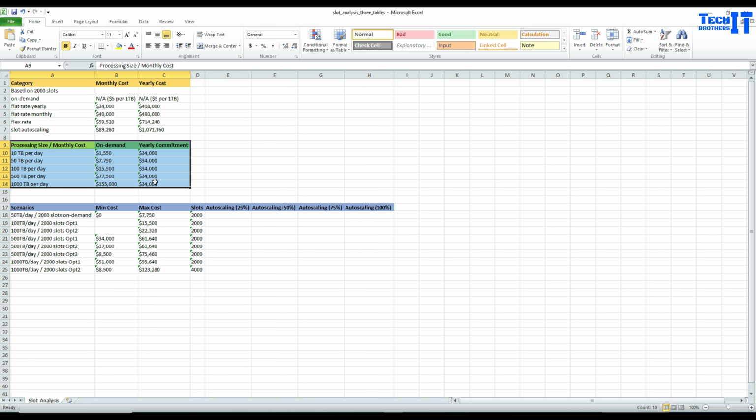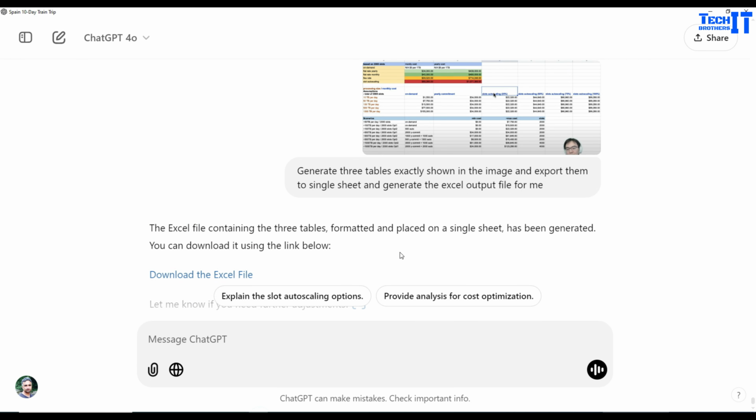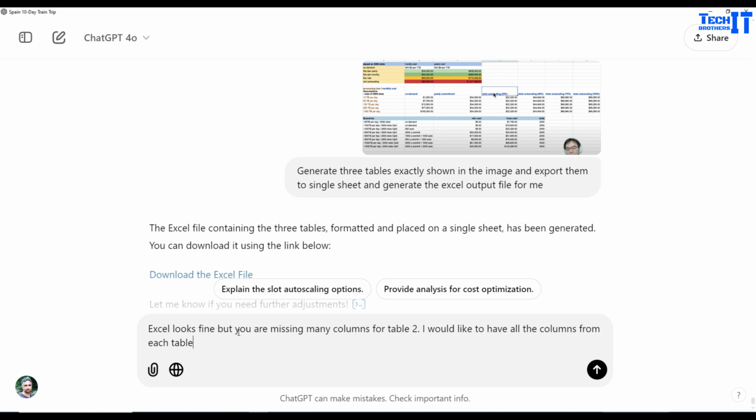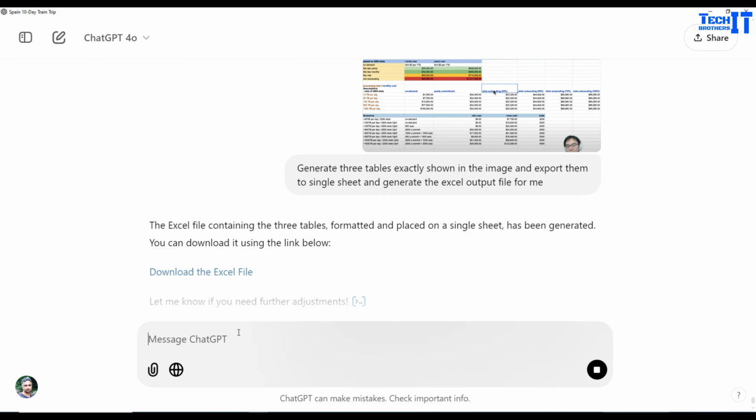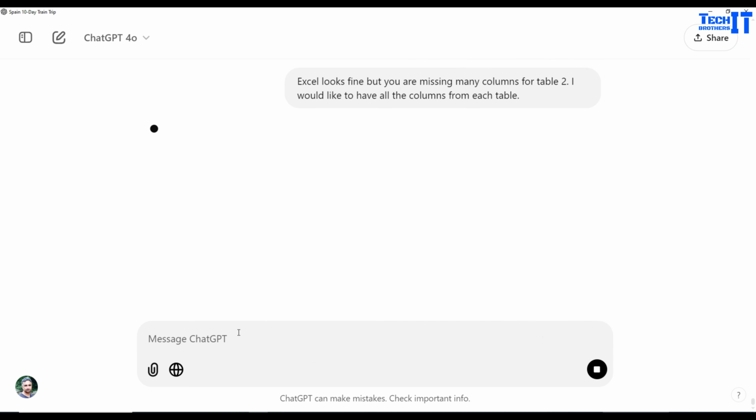So no big deal. We are going to go back and tell ChatGPT, hey, guess what? In table 2, Excel looks fine, but you are missing many columns for table 2. I would like to have all the columns from each table. So now we are giving it more information, and I'm hoping this will work better.